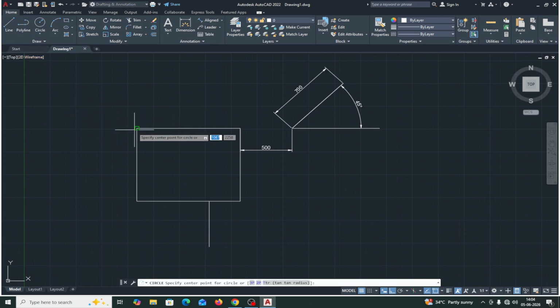Suppose I want to draw a circle at some distance from the end point here. First you take the command and bring your cursor onto the end point from where you want to take the tracking. When you remove the cursor, the plus sign comes on the end point. It means it is ready for tracking. Now if you track, you will see a green dotted line coming. It means extension is taking place. When you see this line, give the distance, for example 300, click.